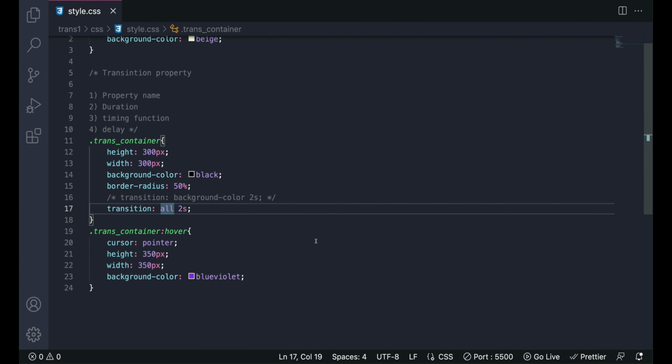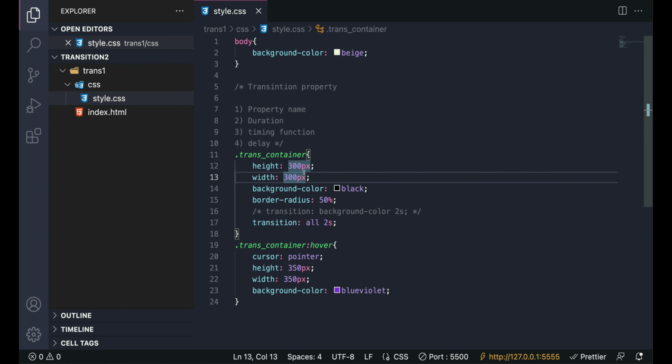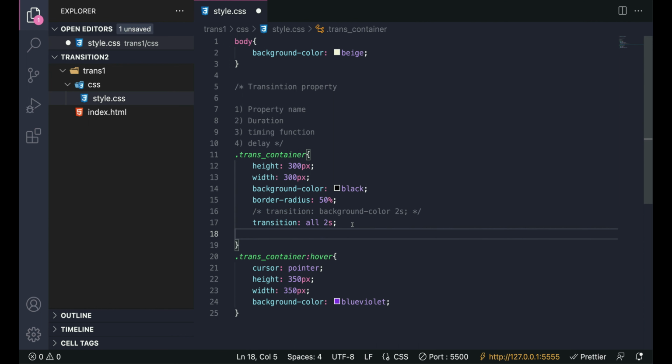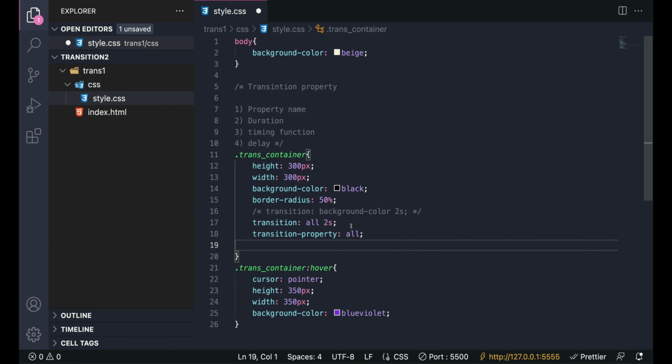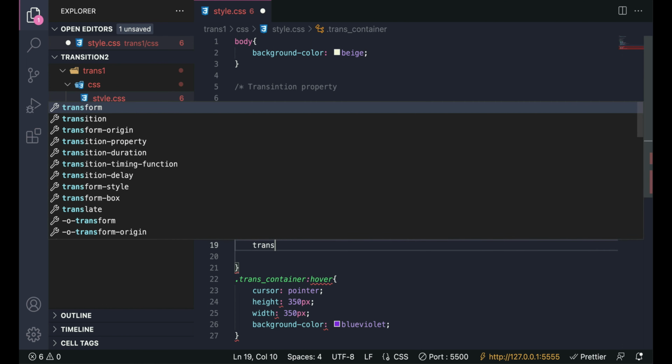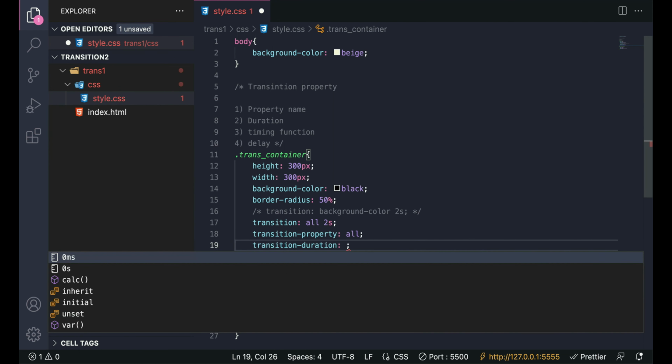We're going to talk a little bit more about the rest of these properties in the next lecture. In this lecture, we're going to talk about the transition timing function. But before that, I just want to show you that we can set this transition not in one line, but in a different syntax. So I can target the property name and the duration like this. Transition property, and say all, just in our case, and transition duration should be 2 seconds.